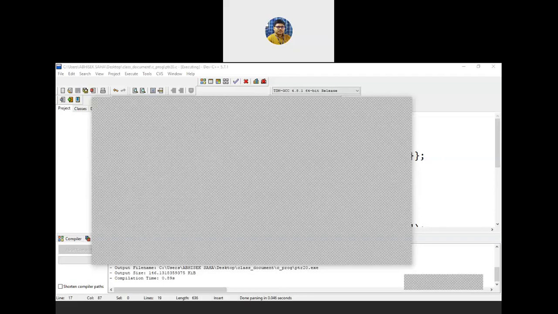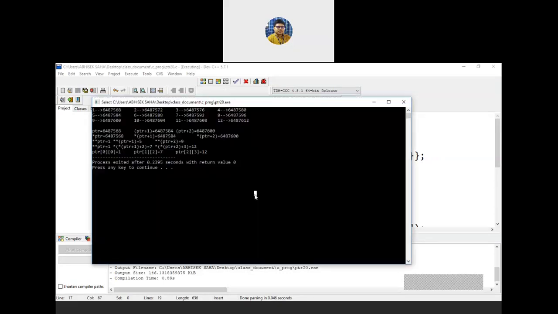Now hopefully it is visible to you. Let me share once again. Yes, fine. This is the memory address of the array elements. Only this part I am talking about. I am coming to the other part later on.